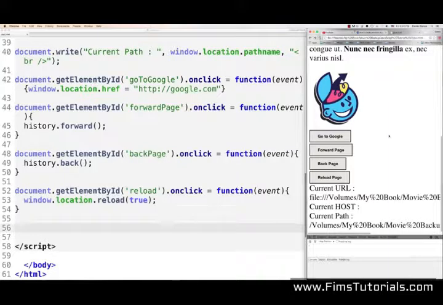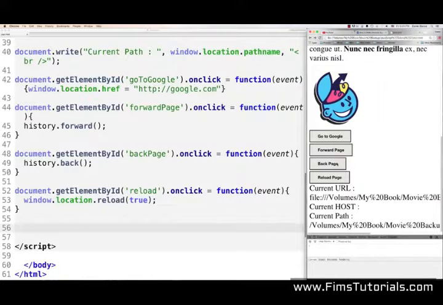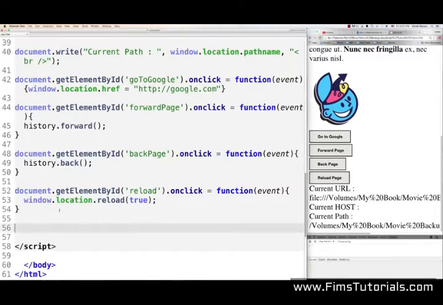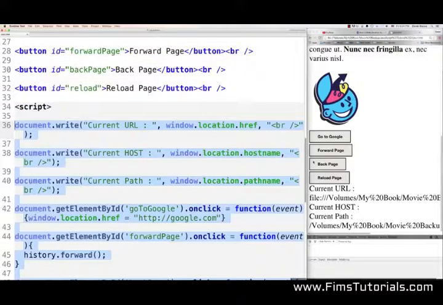And if we come in here and rewind this, you can see we've already gone over how to go to Google. We can go forward a page, we can go back a page, and then you could jump on reload and it's going to reload the page. So there's a whole bunch of different things we can do with the browser. It's kind of cool. Let's go and do a couple more things here.